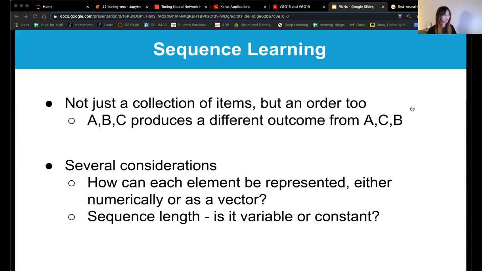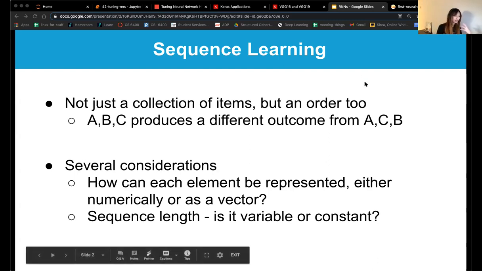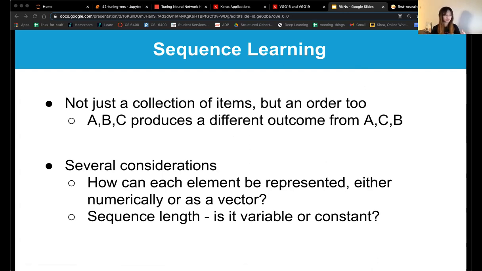So with recurrent neural networks, we have to think about sequence learning. The whole idea of it being recurrent is that the order of things matters, which is why forecasting makes sense. If you have the stock price from 10 years ago and you want to find out the prices for the upcoming month, the order in which the prices happened over the past 10 years does matter. So with sequence learning, you're not just talking about a collection of items, but also an order. So ABC will produce a different outcome from ACB. Things to consider: how can each element be represented?